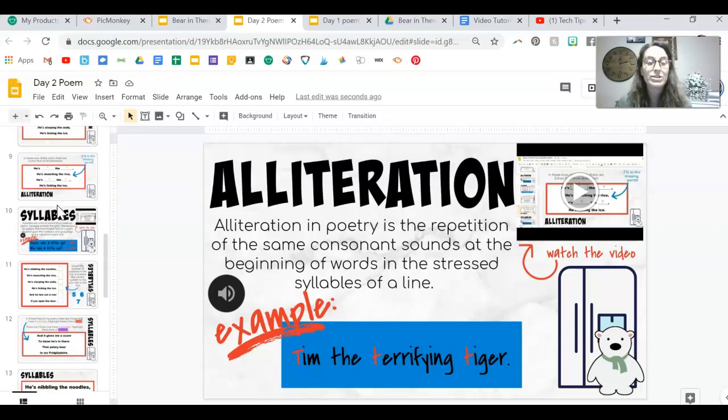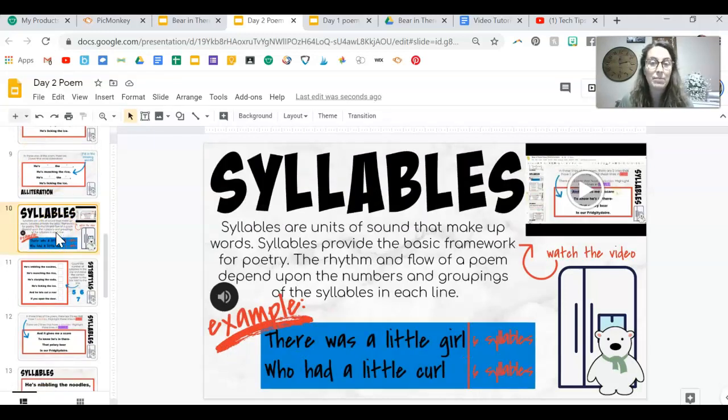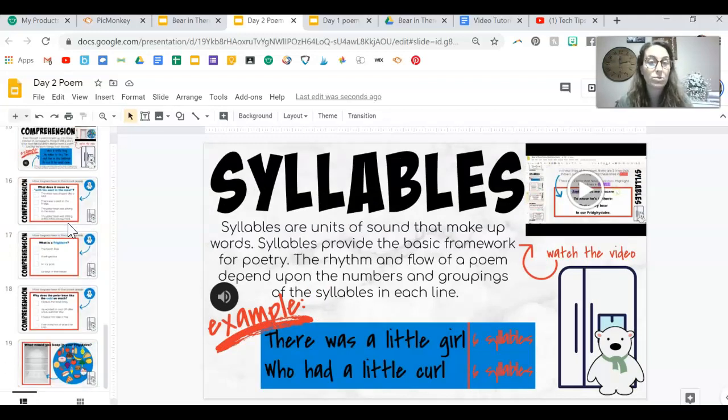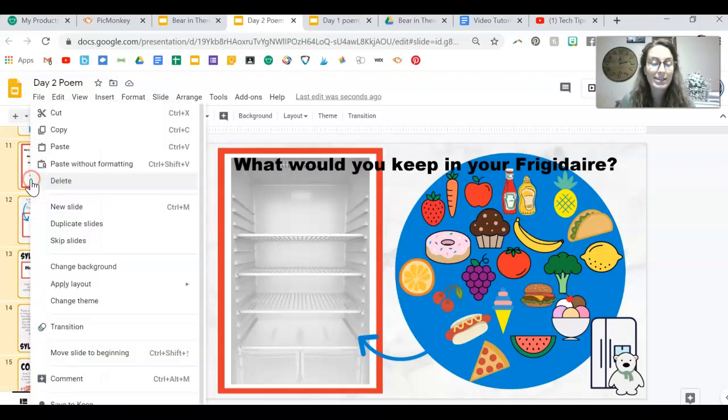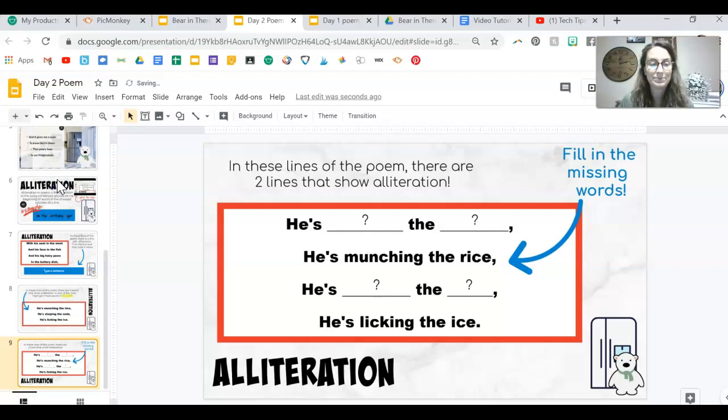Then the next step I want to do is get rid of my syllables and my comprehension. So select that first slide, scroll down, hold Shift, select that last slide, multiple of them are selected, right click, and push delete.